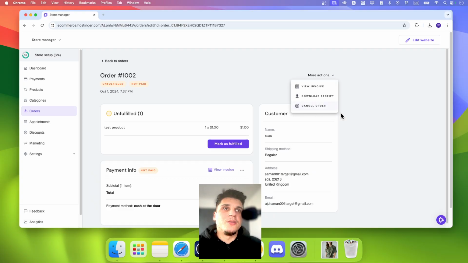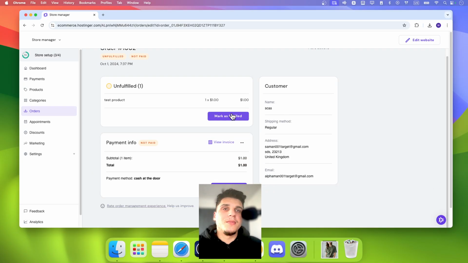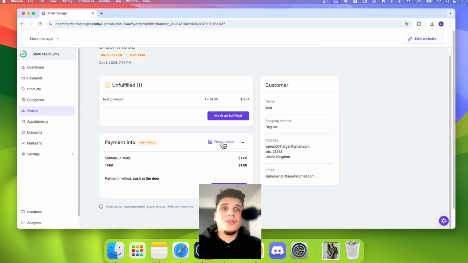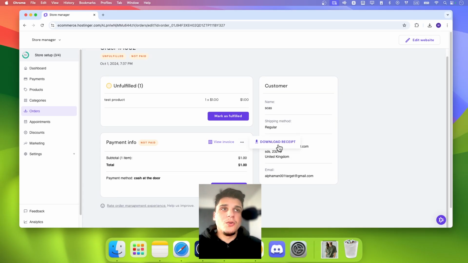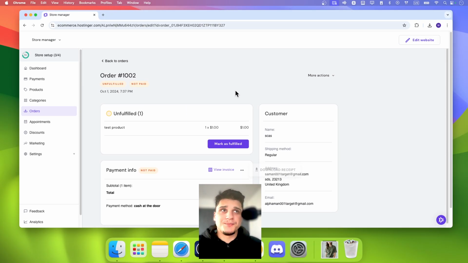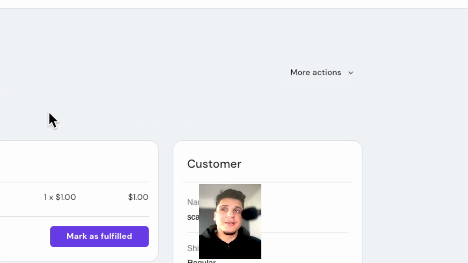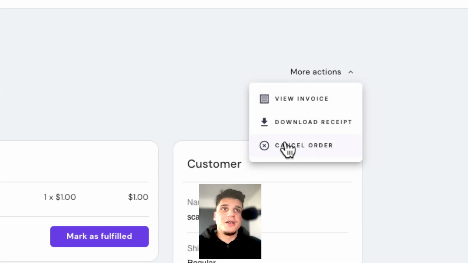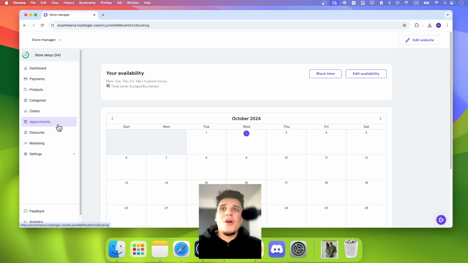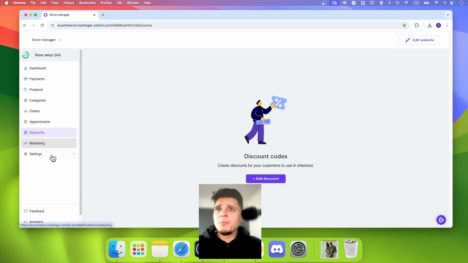I can cancel order, download receipt, mark as fulfilled, or mark as paid. You can also view invoice from here, or download receipt. Okay. More actions here. You can view invoice, download receipt, or cancel order. If you want to cancel order, you have here this option: appointments, discounts, marketing, and then store settings.